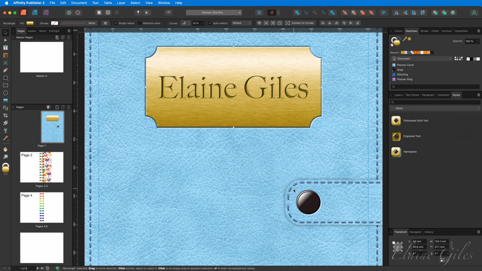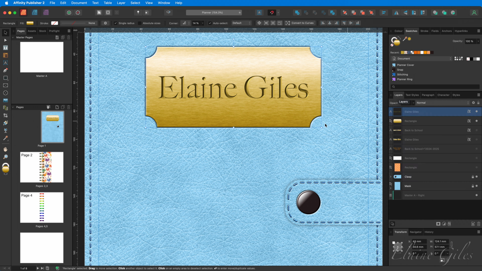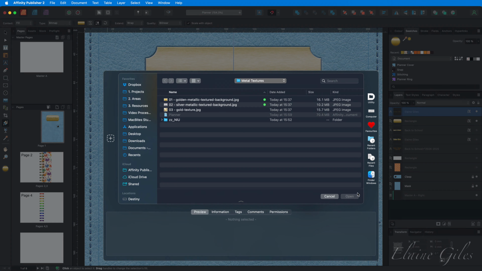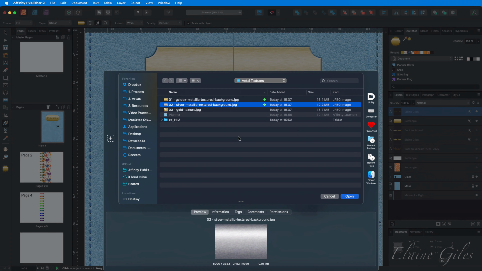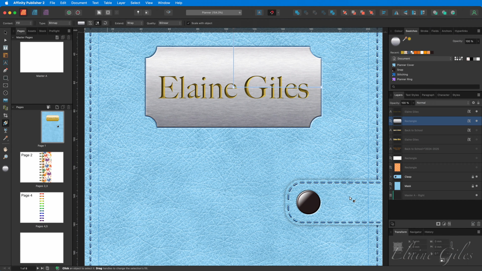Now you might be thinking that's all very well, but what if I wanted it silver or a different colour? And that's very simple. So with my nameplate selected, I am going back to my gradient tool. I'm going back to bitmap and I'm going to choose a different texture. So this time a silver texture. That's the background changed. This time I will rotate that slightly.